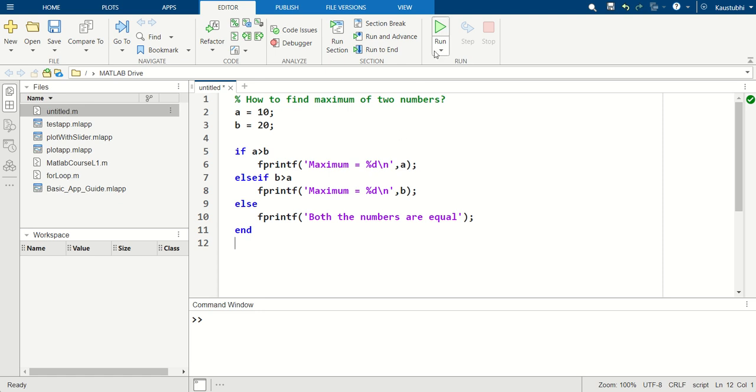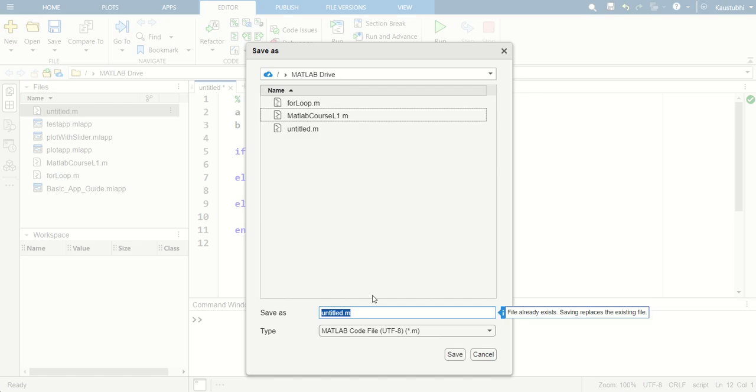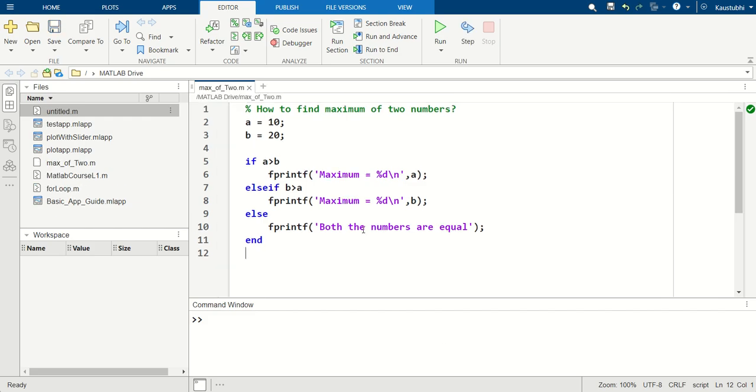Let us try to run it and see. I am saving the file name as max of 2. Max of 2 has run, and as you can see the maximum is equal to 20. Now let me make a equal to 30, so the maximum should become 30. The maximum is coming as 30.